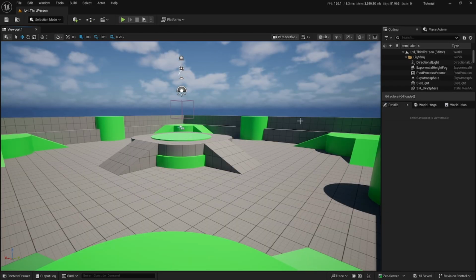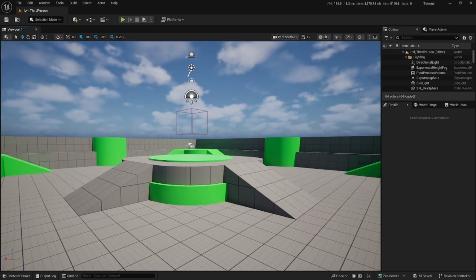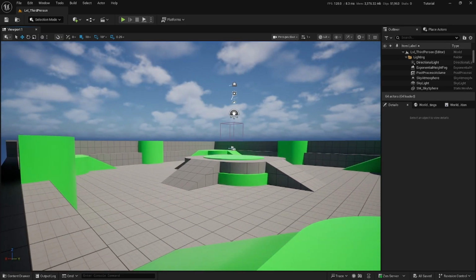Now when you create a project, the first time you open it, it can take quite a while before it finally loads up. Let's start with navigating the viewport. In the viewport, hold your right mouse button and use WASD to move. W for forward, S for backwards, A for left, D for right.